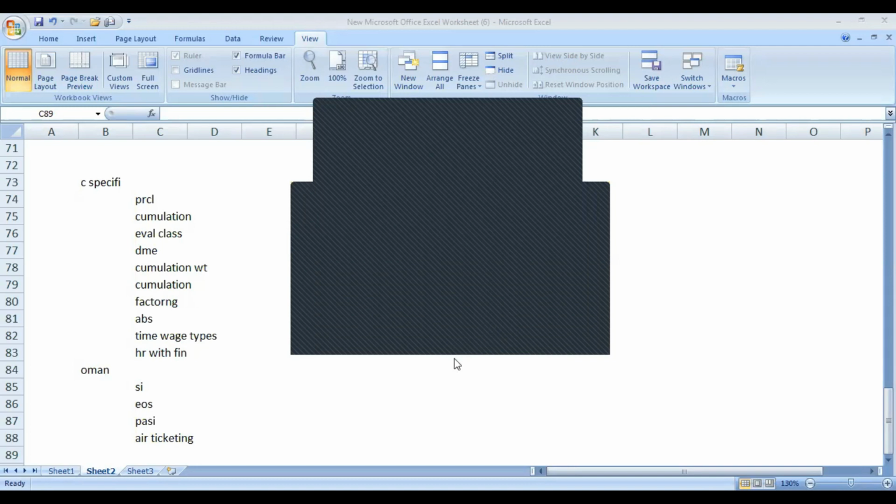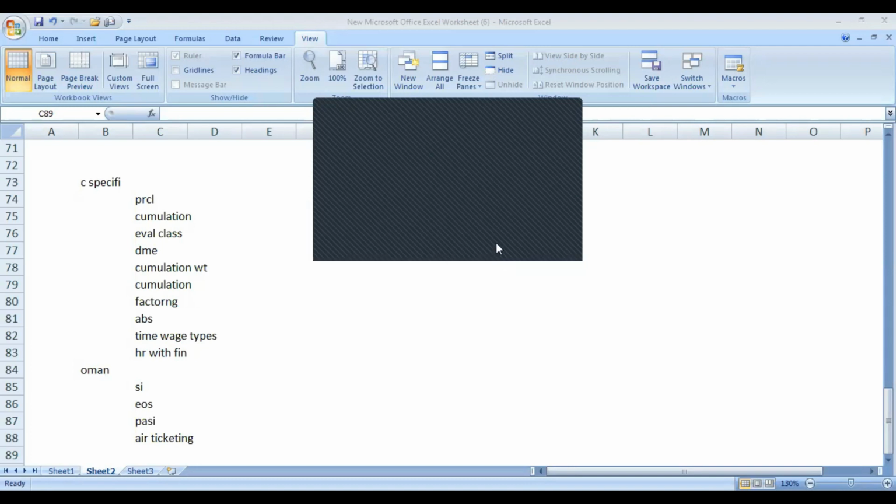This part I completed, sir. PASI, air ticketing, EOS, SI, all this is over. I'm stuck with this leave settlement and then leaving settlement, the final settlement once the employee leaves. Here also Oman Payroll is not there in the server. Let me ask them. Qatar is there, UAE is there, International is there, but Oman is not.